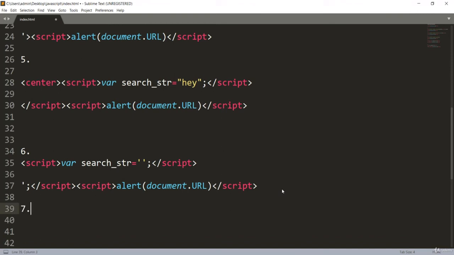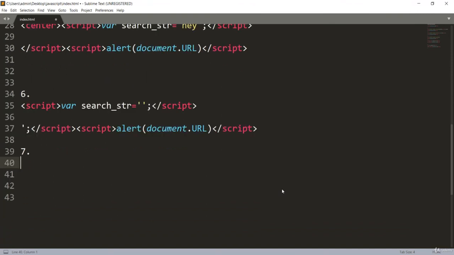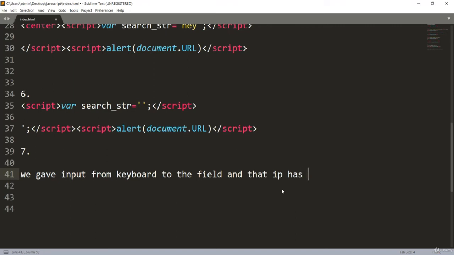So this is challenge 7, and in this case what happened is we gave input from the keyboard to the field, and that input has been converted to a string by the browser or by the server. If this is the case, then you can give the input from the mouse.